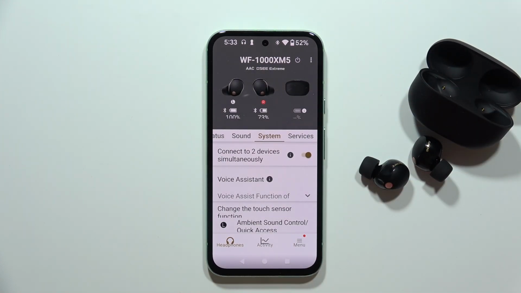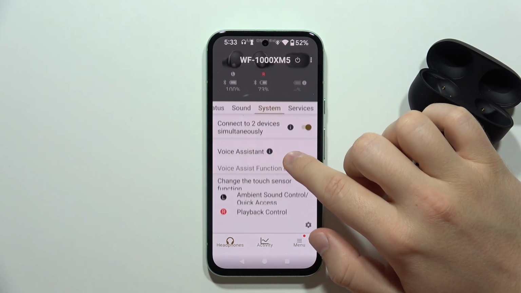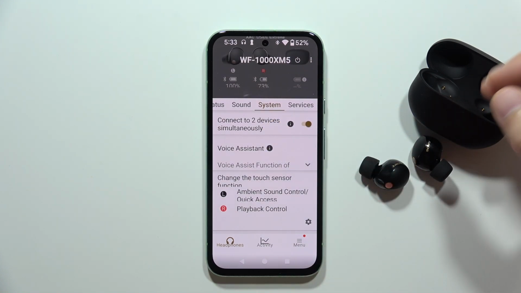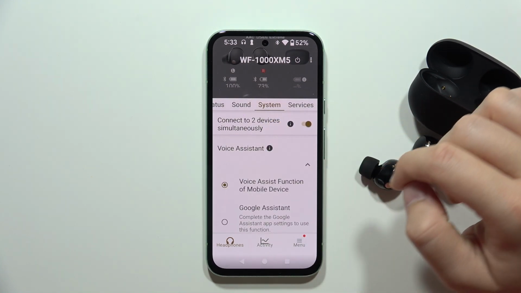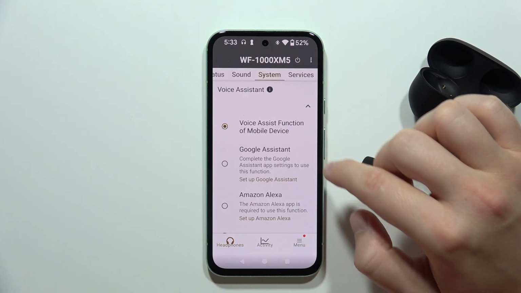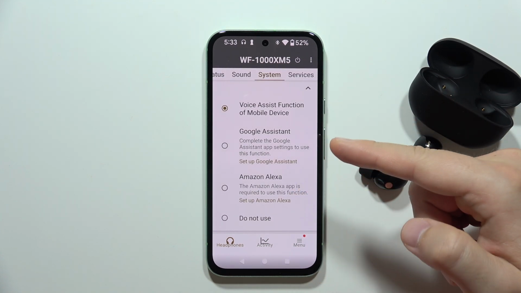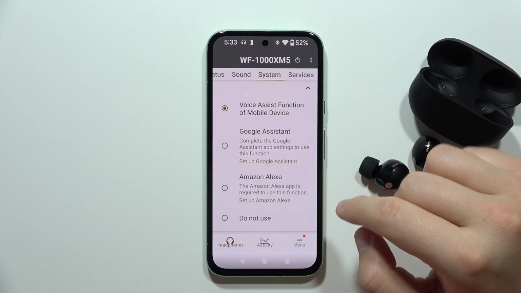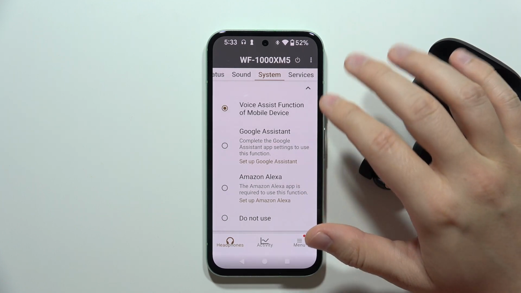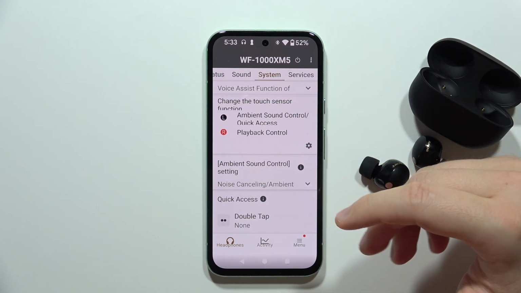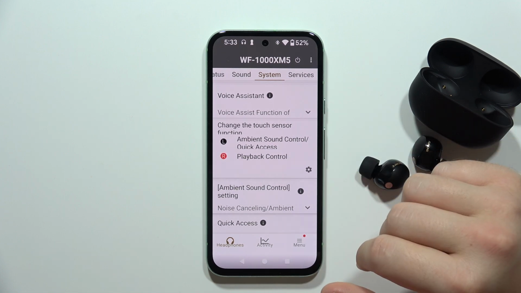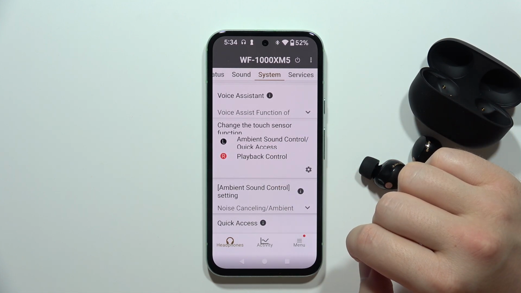Then we can find the system tab where we can find this feature to connect these headphones to two devices at the same time. And we can also use the voice assistant. We can use Amazon Alexa or Google Assistant, or if you are using iOS devices, it will be Siri. Also in these earbuds, we can find the different touch sensors.